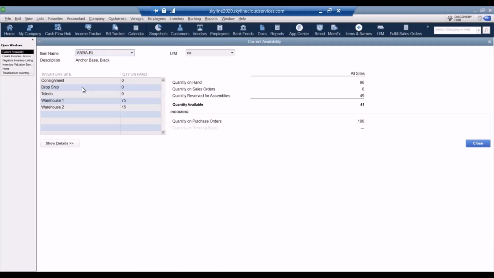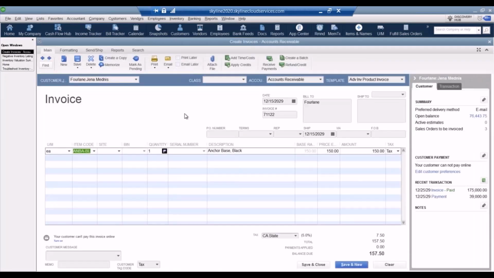In this case, I've got sites turned on in my file, so QuickBooks is giving me a breakout of my quantity on hand per site location. If we didn't have sites, it would just give us a single line item balance for our overall quantity. But this lets us know where I have inventory available and where I should be pulling from based off of the quantity that I need to fulfill. So again, another helpful area when we're actually on the invoice entry itself to help prevent an item from going negative.